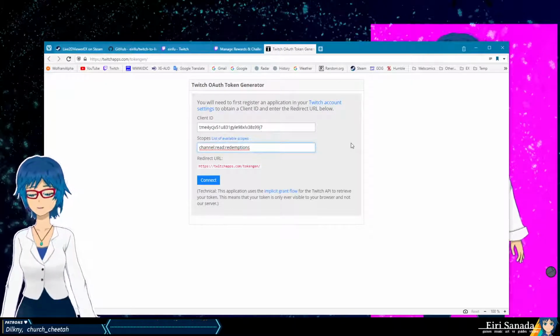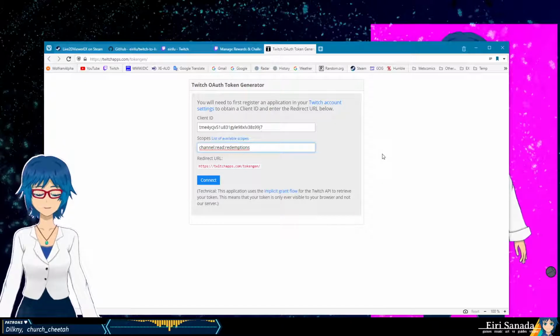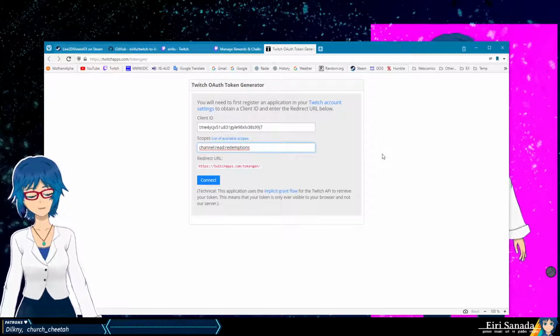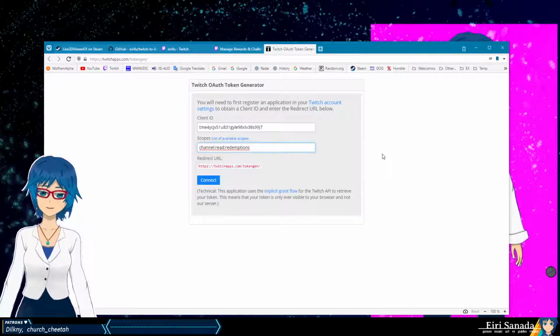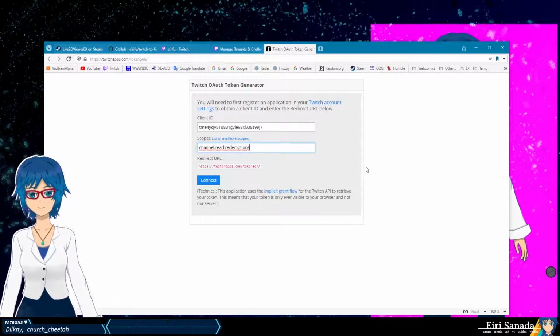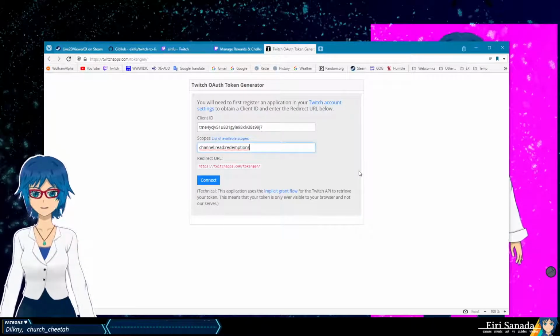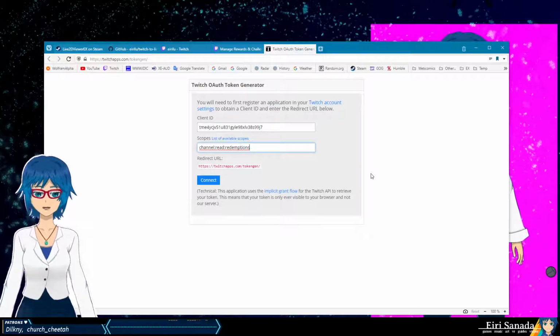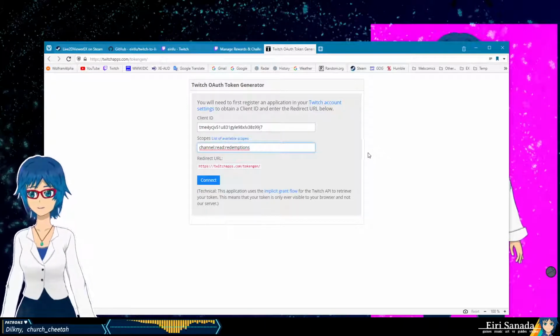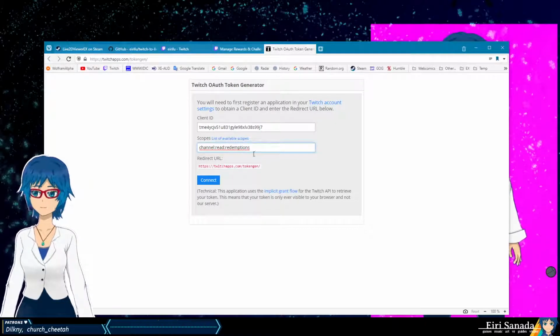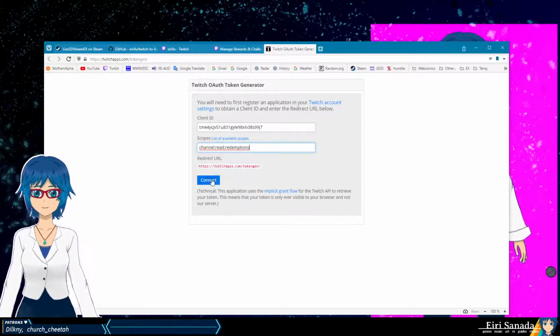And for this, it's going to give you login permission to only read channel points. There's lots of different permissions you can put in, depending on the kind of Twitch related app you might want to use. But here, it's not even going to gain access to your email. It's just going to read your channel point rewards. You press connect there.